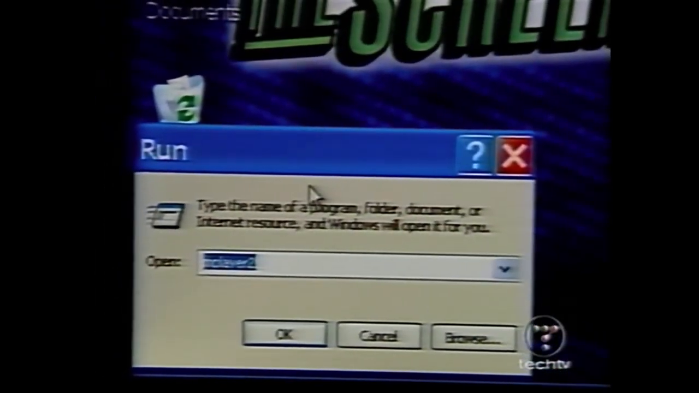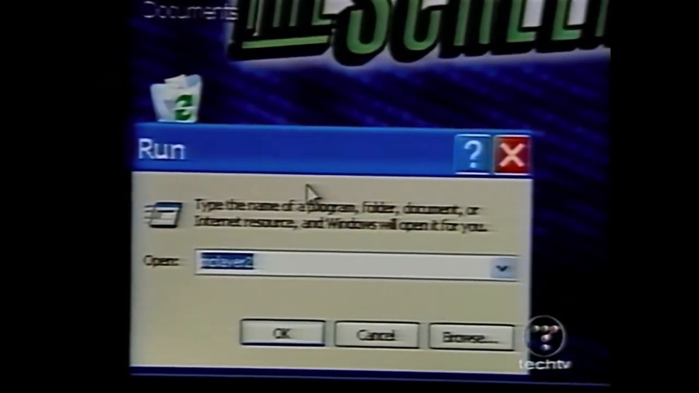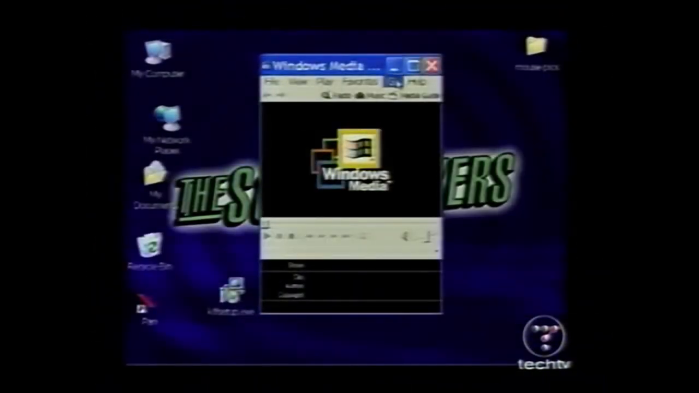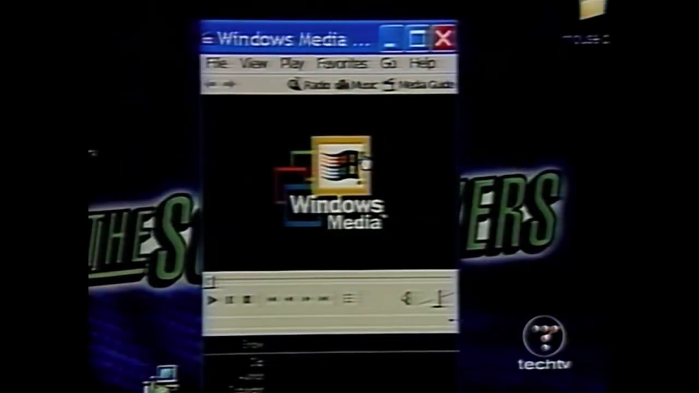All right. So you just go to Start, Run, and you type in mplayer2. Mplayer2 in the run. And then you just hit enter. And there you got this thing right here. The classic media player. By the way, I tried this out. I'm running Windows 98. It also works in Windows 98.